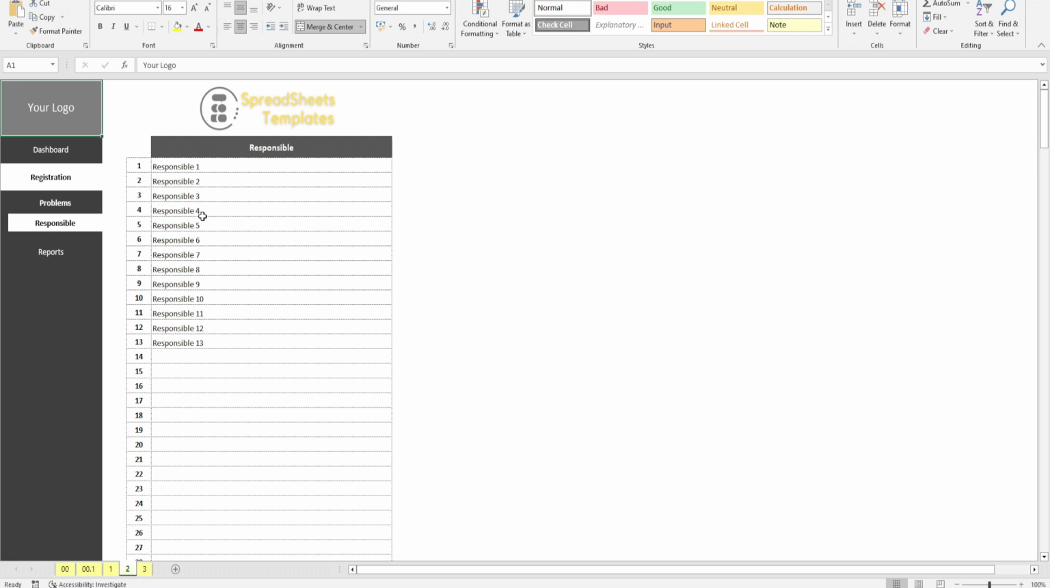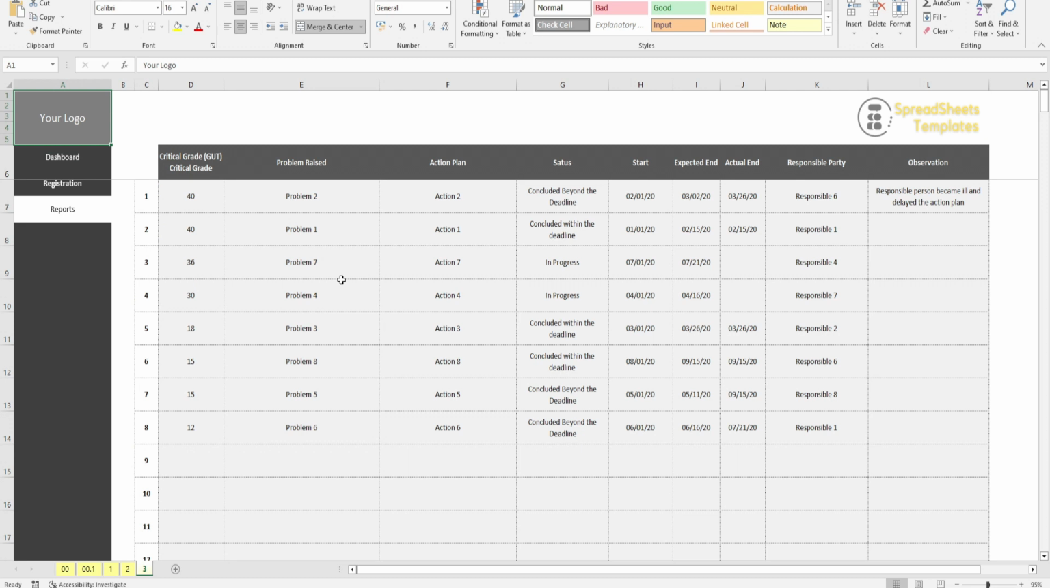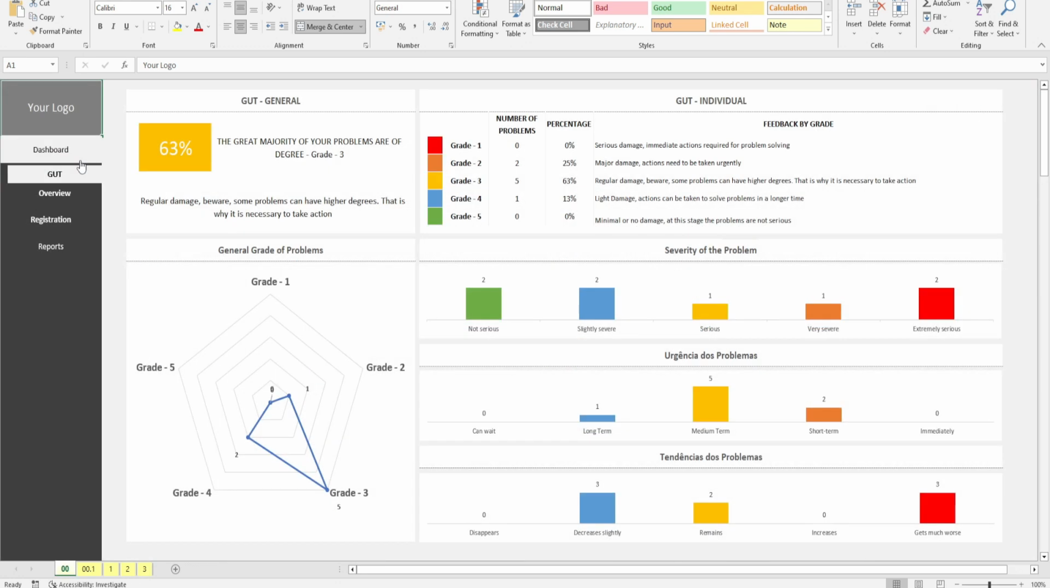The spreadsheet automatically generates a report of the items with all their details sorted in descending order. It is possible to draw up action plans to solve problems and drive actions that are being carried out correctly.